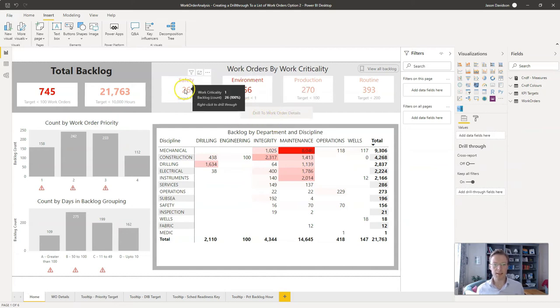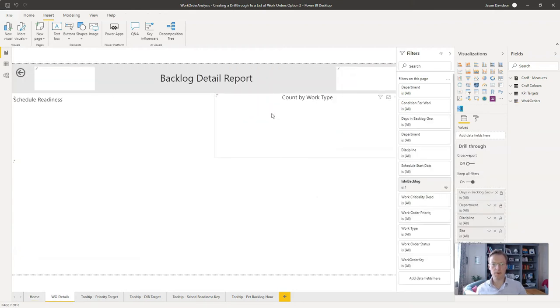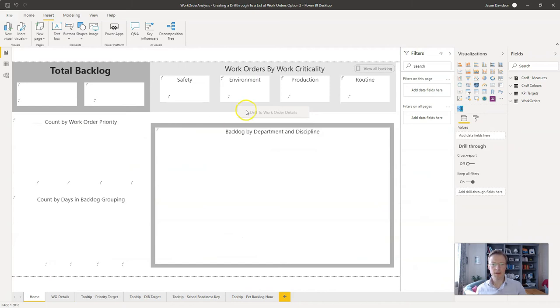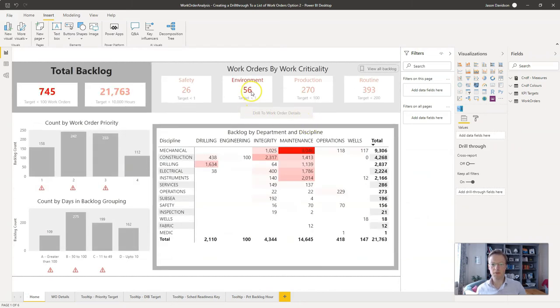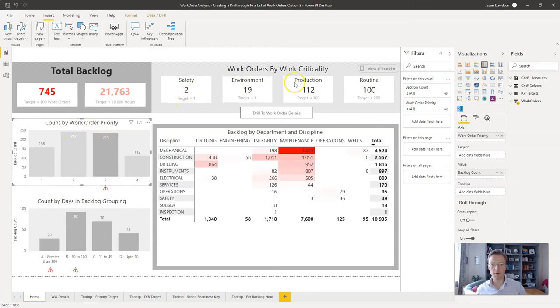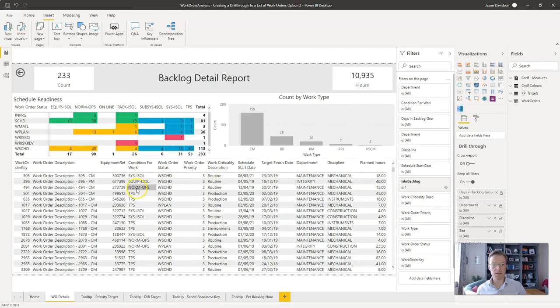But anyway, let's select the category, safety critical, and you see it springs into life here. Then you hold down control, click on the button, and here it is. This should be just our safety critical work orders, and we can see that's the case. Now, because we've gone through, it's going to select really any category. The way we've set up the drill through is that priority, work criticality, and days and backlog grouping, etc., have all been included. So if I select that and then go to drill through, priority 3, it's going to give us our priority 3 work orders.